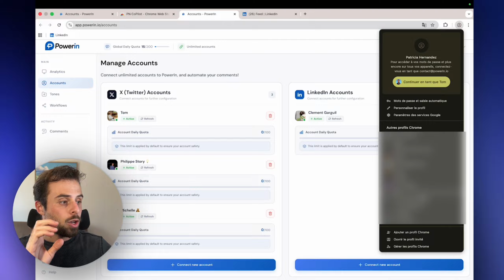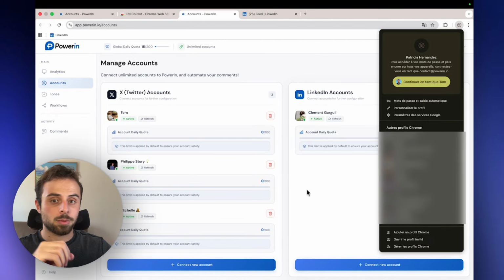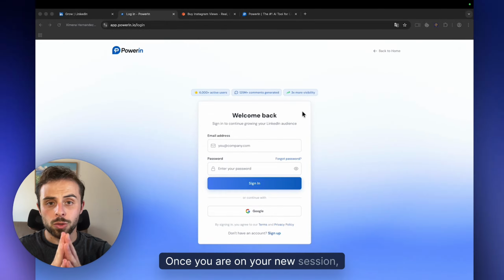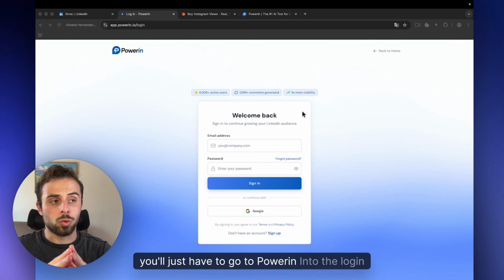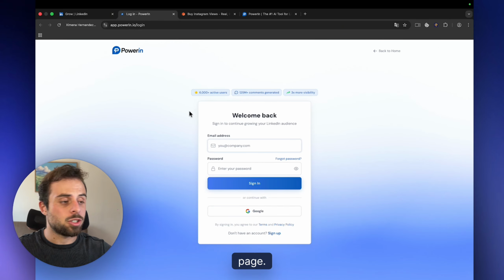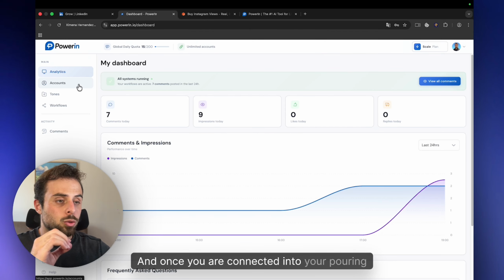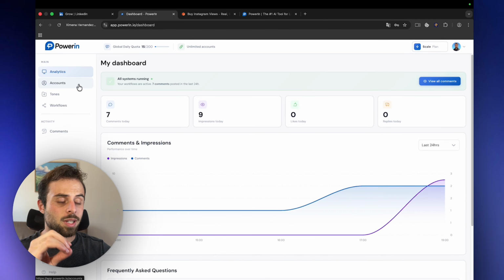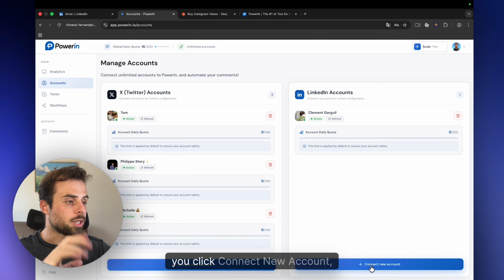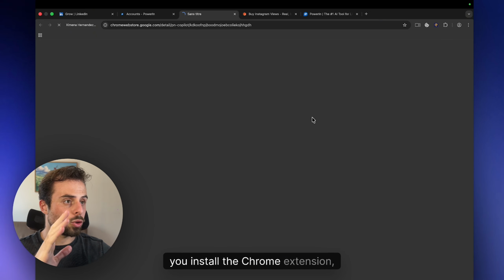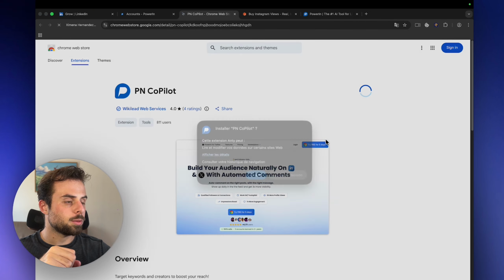You click here, you will click Add a Chrome profile. Once you are on your new session, you'll just have to go to Powerin, into the login page, then you connect to your Powerin account. And once you are connected into your Powerin account, the process is the same. You go to Account, you click Connect New Account, you install the Chrome extension, you add to Chrome, add the extension.